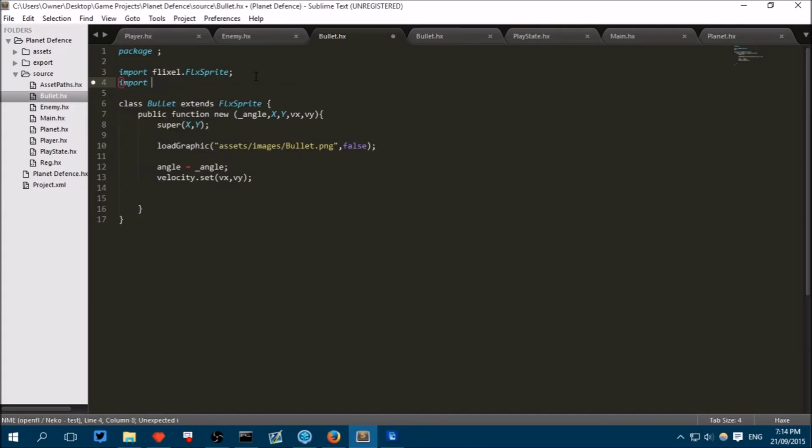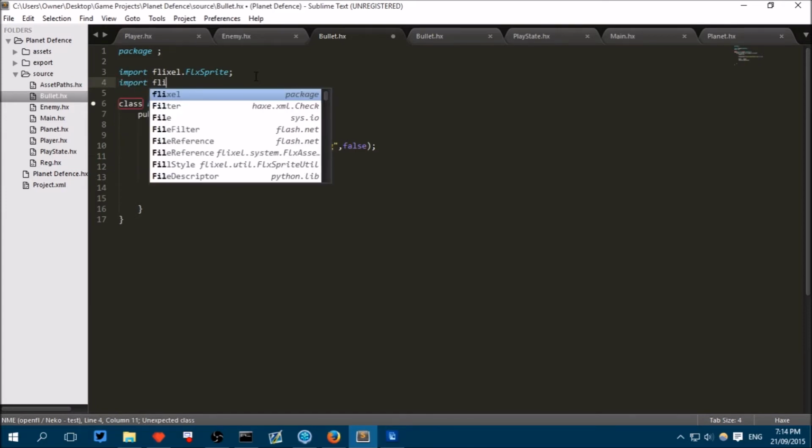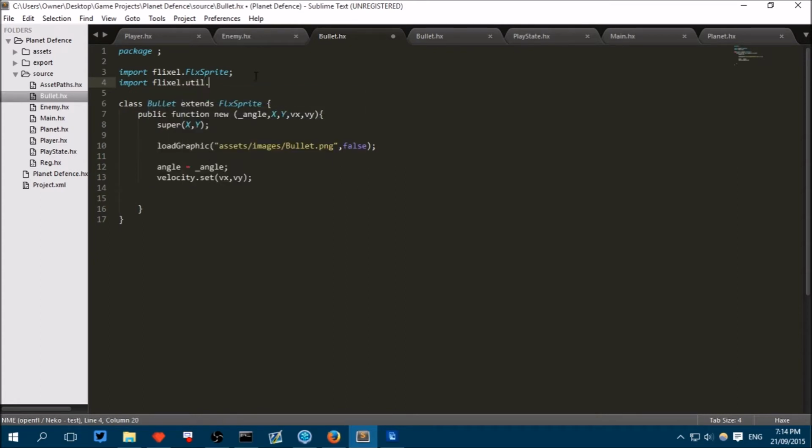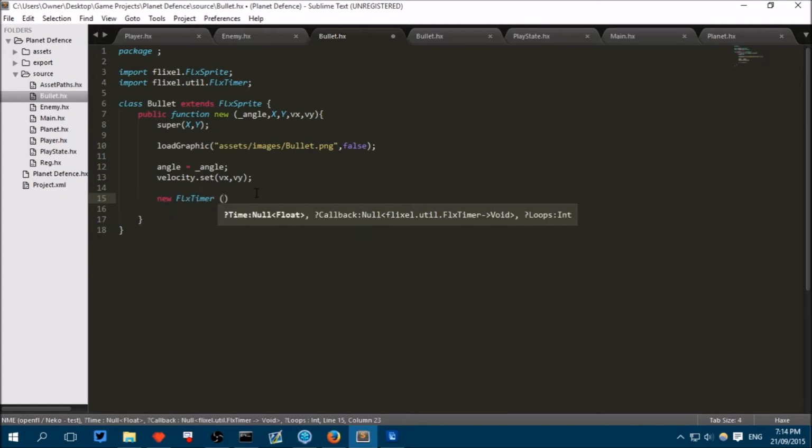So to do that, I'm just going to import the timer class. So import flixel.util.FlxTimer, just like that. And then down here we can say new FlxTimer, and then in its arguments list we can say, I think its first argument is the time, so let's say after 5 seconds, that should be more than enough for a bullet to leave our screen. And the callback, so this is the function that's called when our timer finishes.